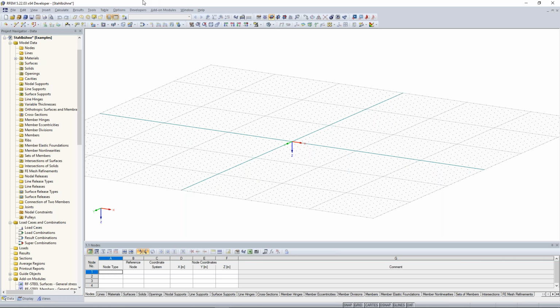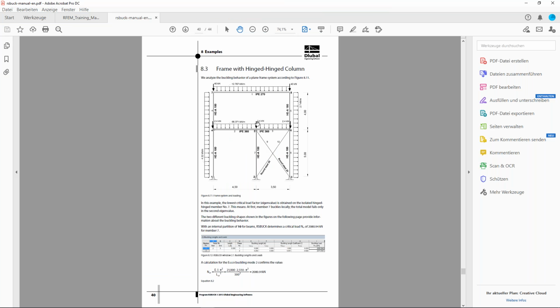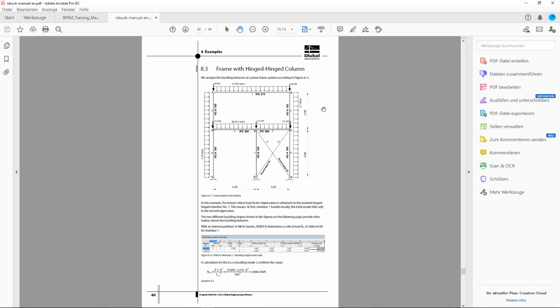Today we are going to do this example first of all. So here, a frame with a hinged column. We will model it together, then we will put loads on it together. And don't worry, the training is recorded, and after the online training you get all materials, all RFEM models, the recording, and also the certificate of this online training.